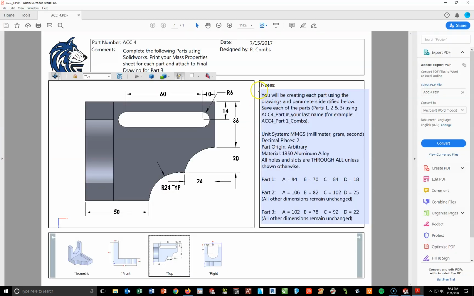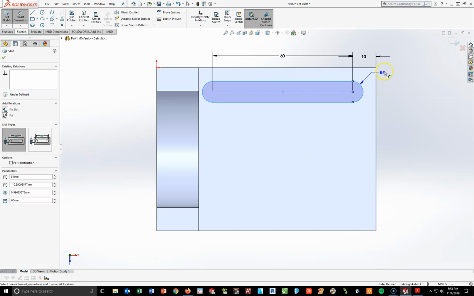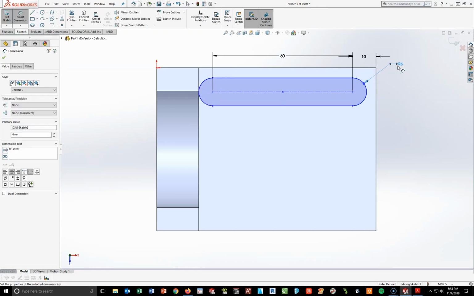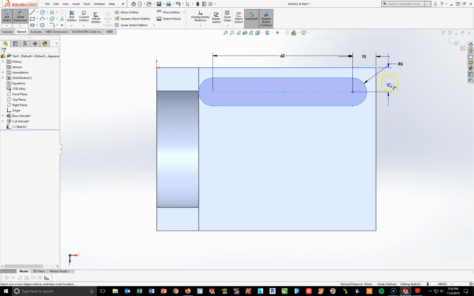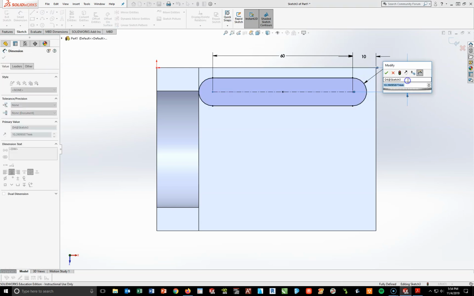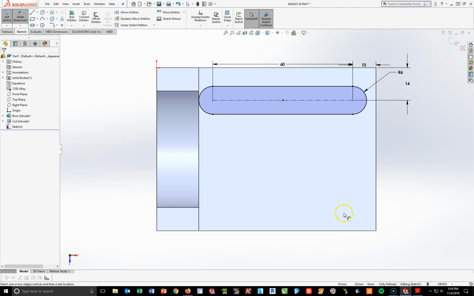Going back to here, I see that the radius of this arc is 6, and then from this center to the top line is going to be 14. So I'm going to go back here and add a radius of 6, and then from this center to this top line, pulling to my right, I'm going to make that distance 14.